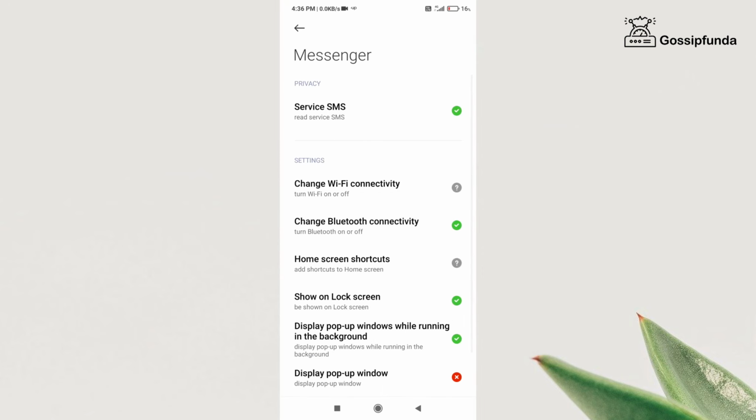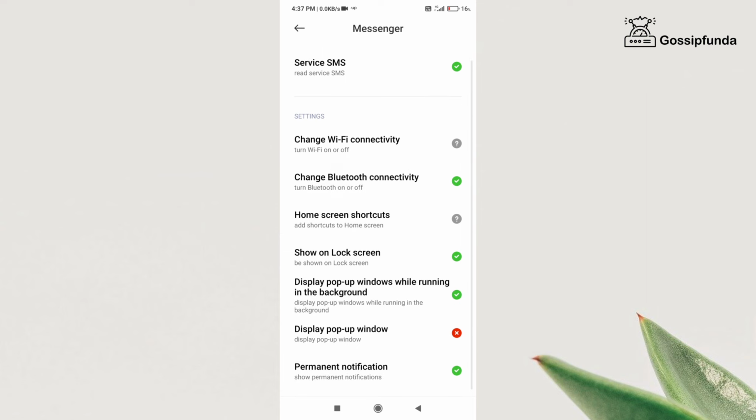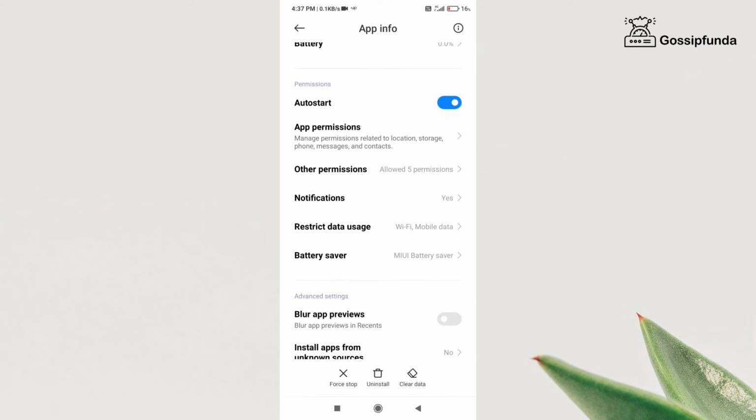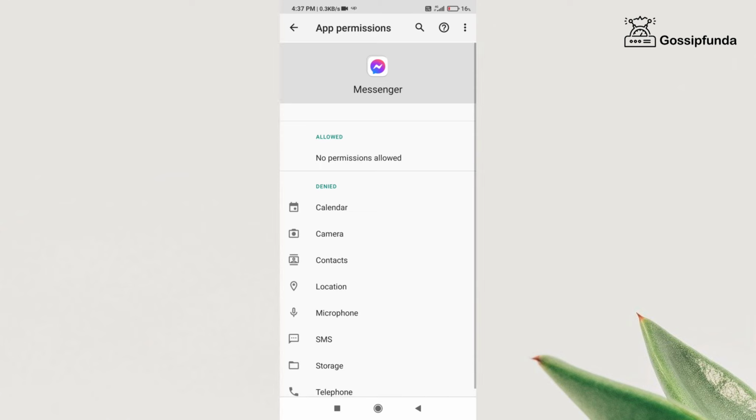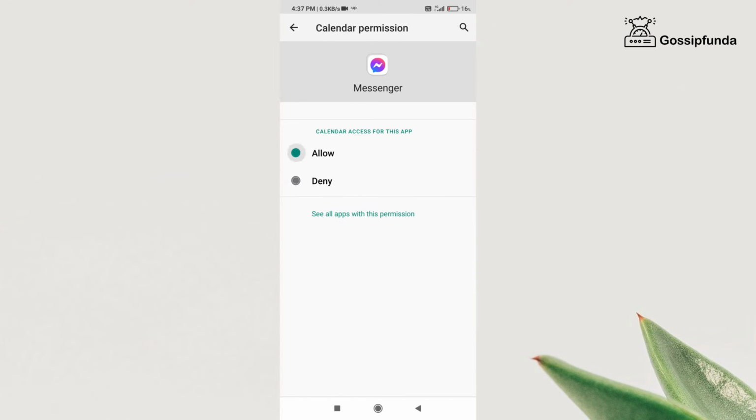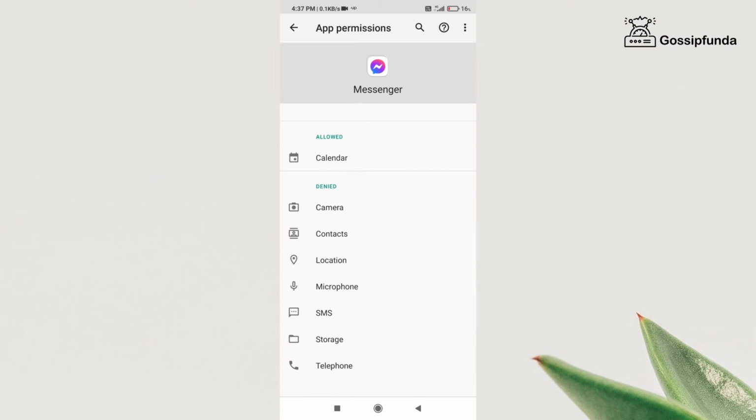Let's go to other permission section and make sure that you have turned on the service SMS. If you haven't, then turn it on as soon as possible. Now next we have to go to the apps permission section and turn on all the permission for the messenger.